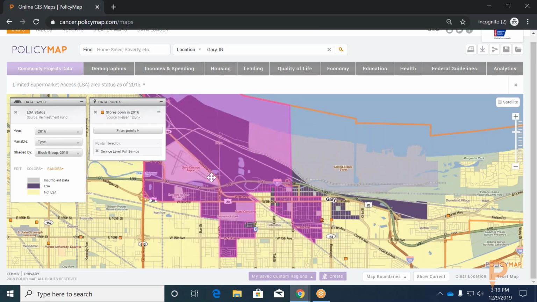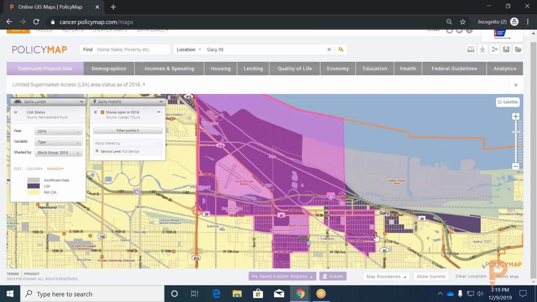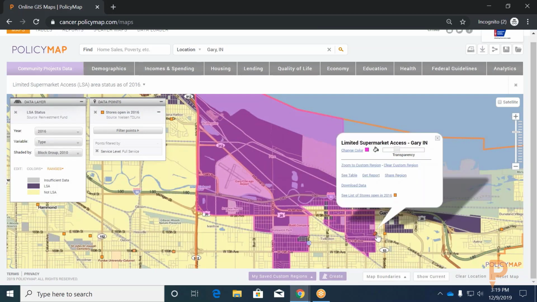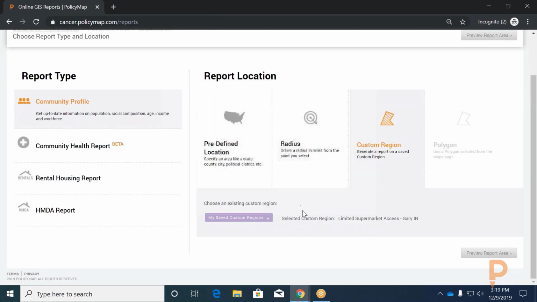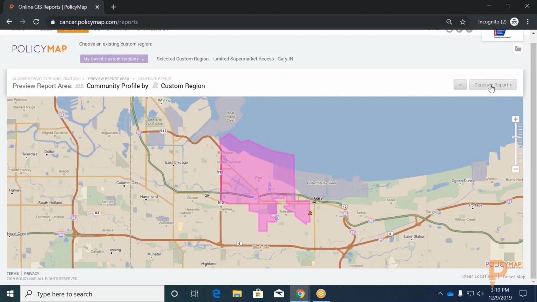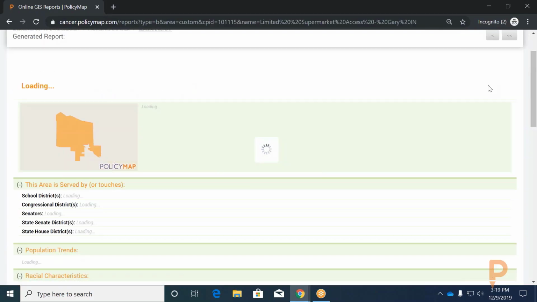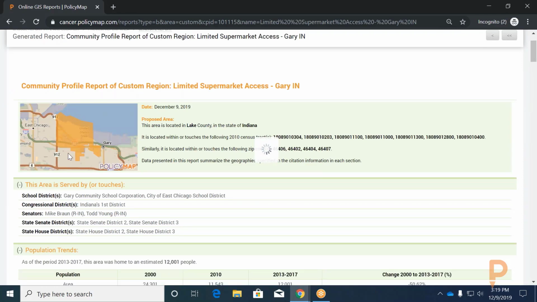And this will show you your custom region area. And then if we wanted to find out some more information about this area, you can click on that icon for your custom region again, and then just click on this Get Report link. That'll take you over to that reports page that we were on before, and you can generate a community profile to be able to see some of the demographic information and income information for that custom study area for Gary.